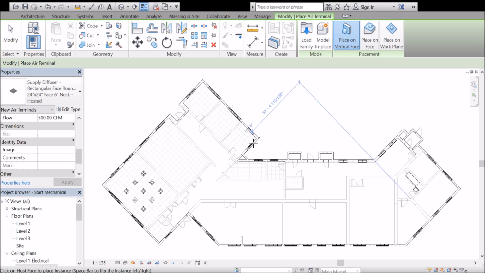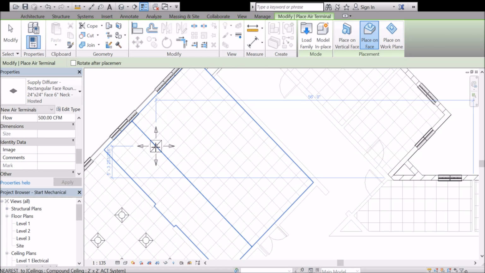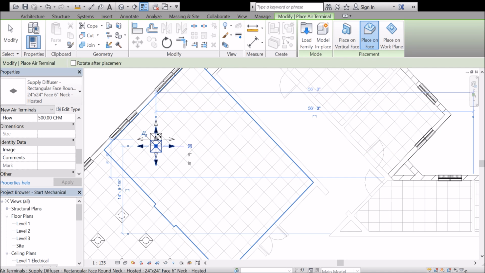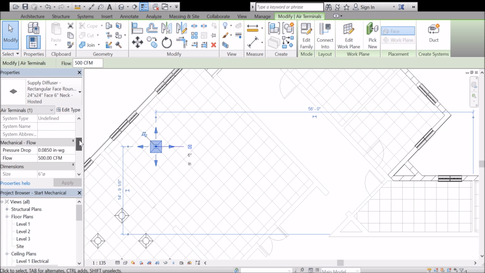And before you try to place anything, look up at this top menu. You can see there's this placement section again, just like when we placed our luminaires in the previous assignment. So make sure you click place on face. And then once you do that, you'll be able to place these on your ceiling. So I'm just going to place one right there. And I'm going to have to turn it. But first I'm going to select it.